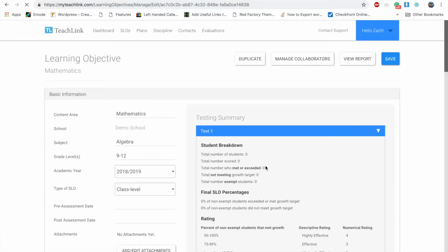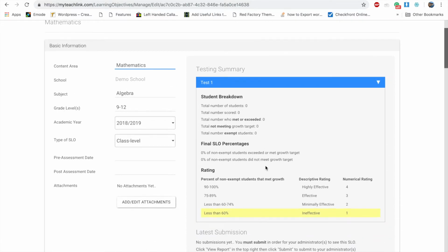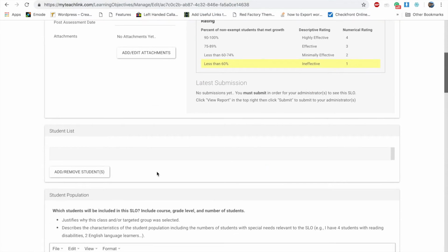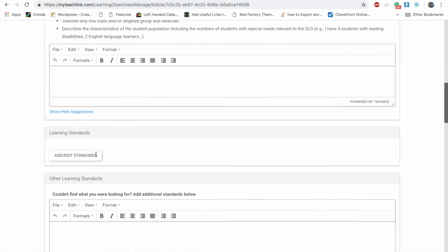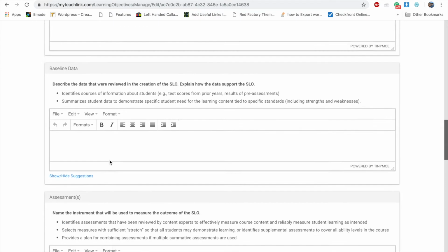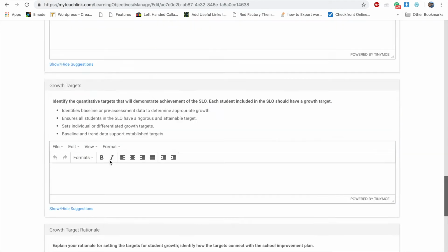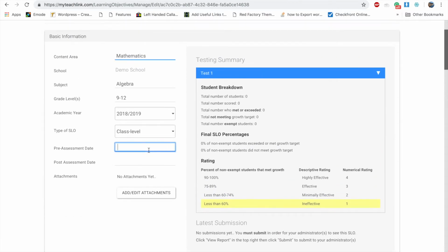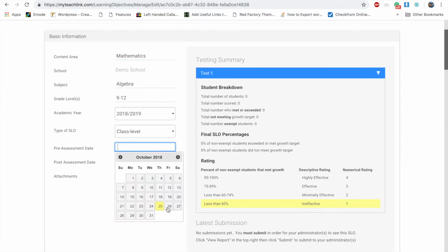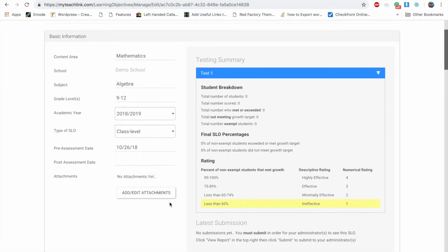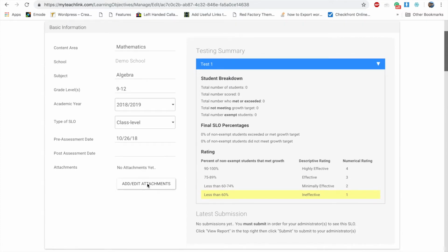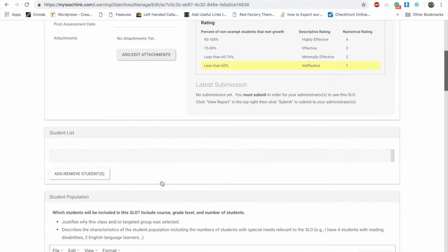Save and continue. And now you can see that we have the entire MDE form here in electronic form. So we can add and remove students with the student population, learning standards, baseline data, assessments, and so on. So first thing we can do is say pre-assessment date. So if we're going to do a pre-test, post-test, we'll say that's tomorrow. Post-assessment date, we can fill that in when we actually do it at the end of the year. Attachments, if you want to attach your test to it, to send to the admins.